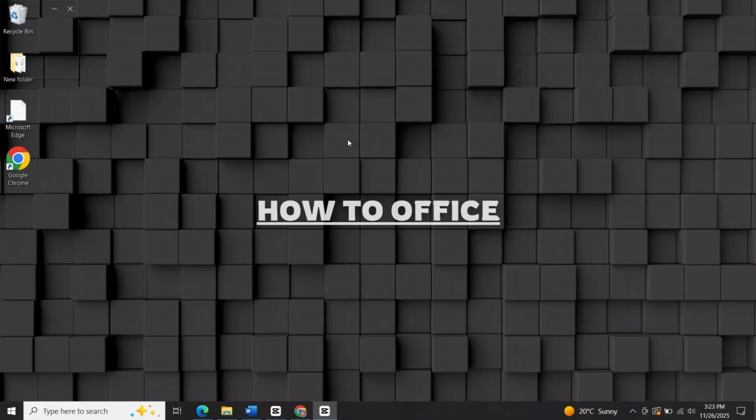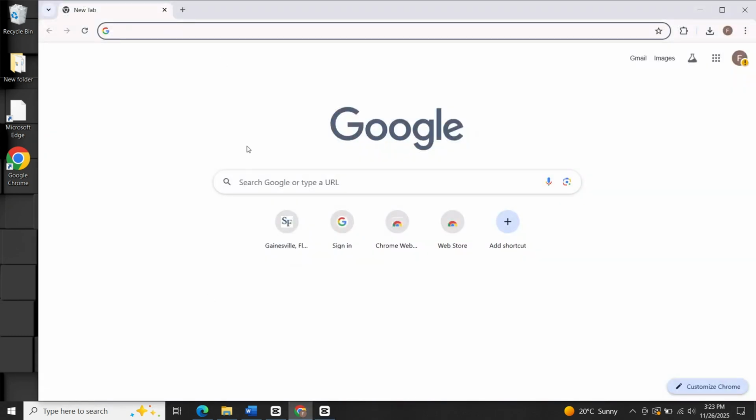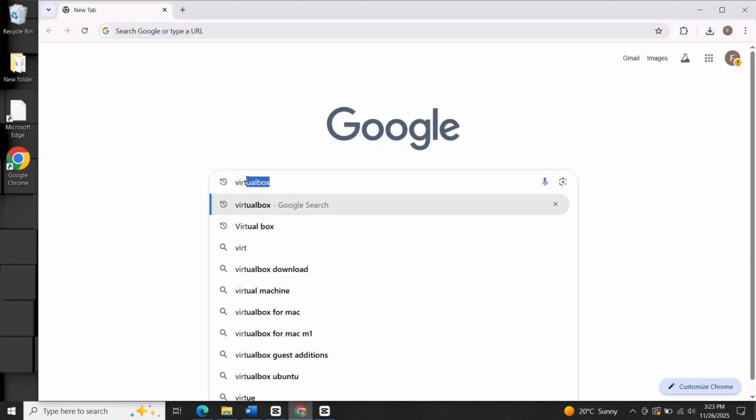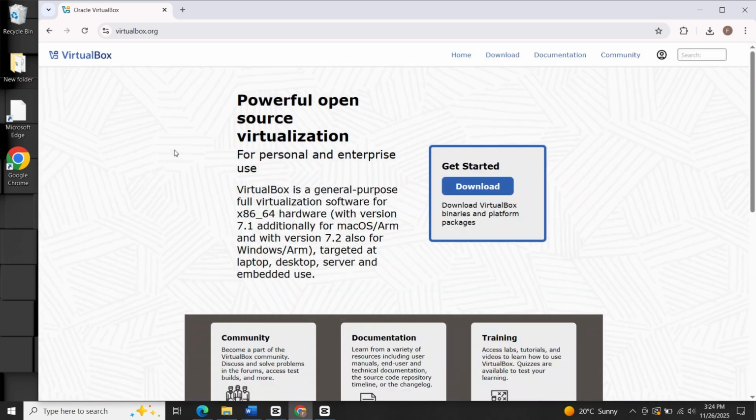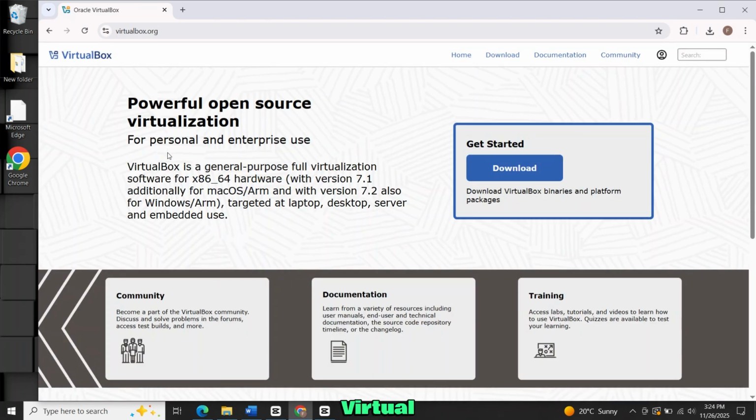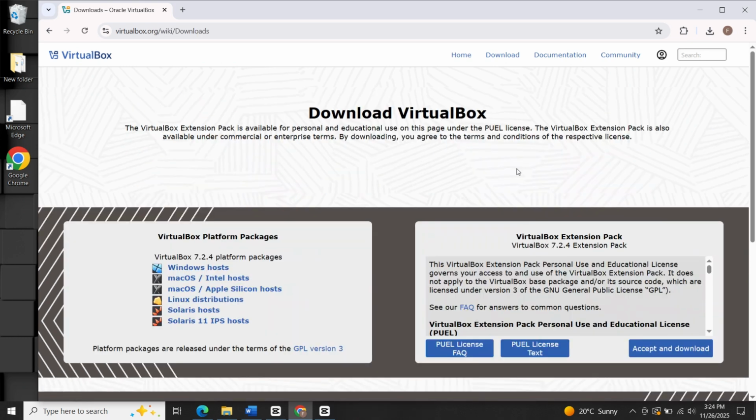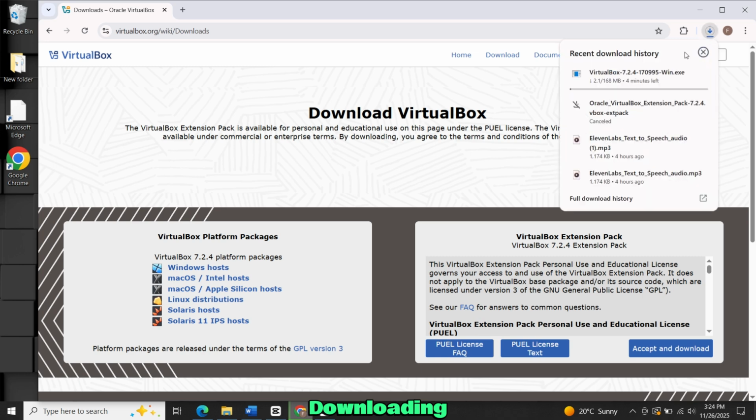Let's get started. Now, the first thing we need is VirtualBox. We have to download it. Open your browser and search for VirtualBox. Open first website. This is official website of VirtualBox. Click on the download button. A new page will open here. Click on Windows Host and Setup file will start downloading.